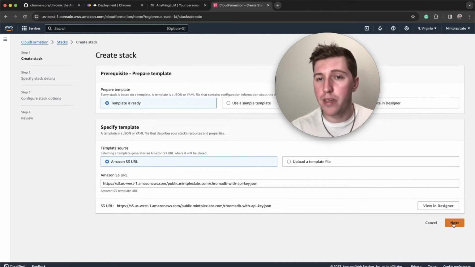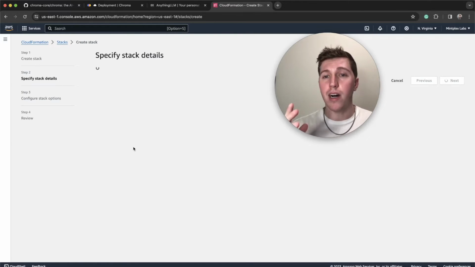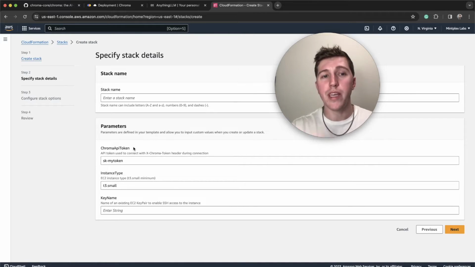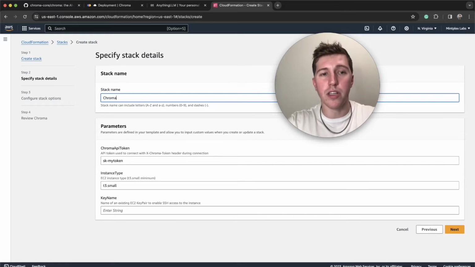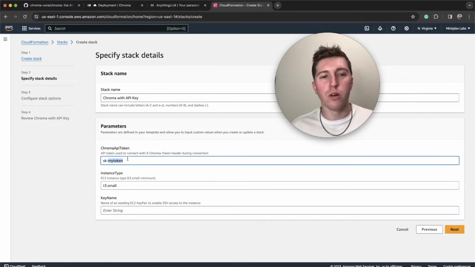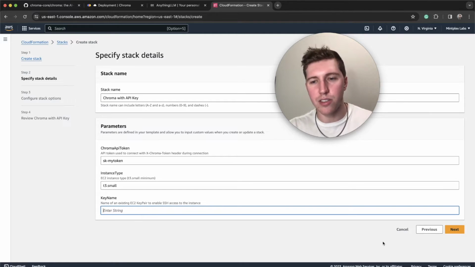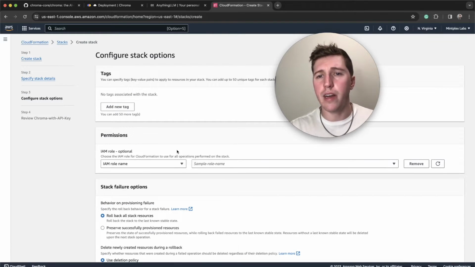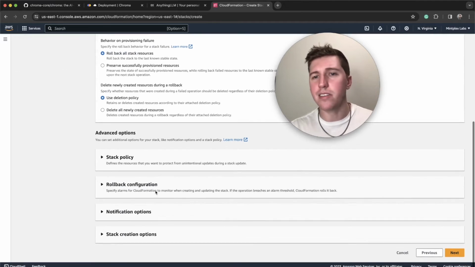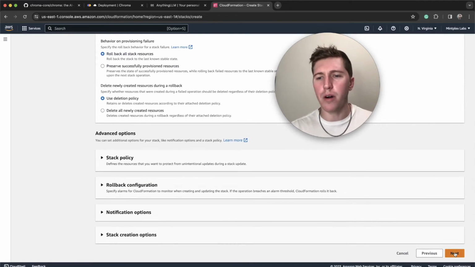And what this will be is a nice little UI that AWS provides where we can specify the stack name. So let's call it Chroma with API key. And then our Chroma token, we'll just do sk-mytoken, no big deal. We're going to run it on a T3 small. I don't need outside SSH access, so I'm going to leave that blank. And then here you can identify more permissions or tags, deletion policy. You can leave it as default. You don't need to touch it.